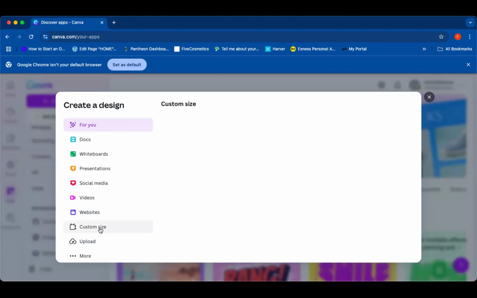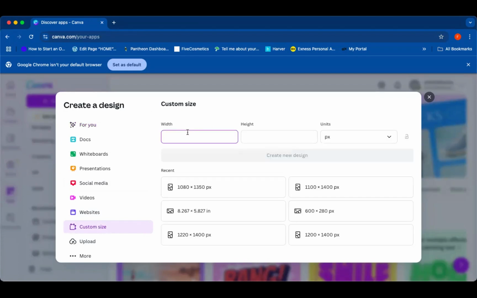So for now, let's try any of these. If you go to customize size, most Instagram posts are 1080 by 1080. You can see they've given you some of the sizes here, which is 1080 by 1350. You also have 1400, right? All these are in pixels, or you can change the pixels here to centimeters, millimeters or inches. Here is the width, and here is the height. The height is for how long your design is, and the width is for how wide your design is.